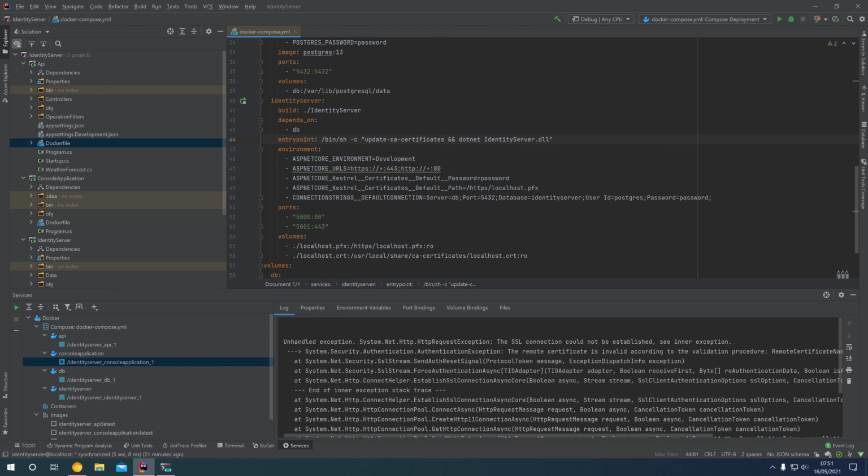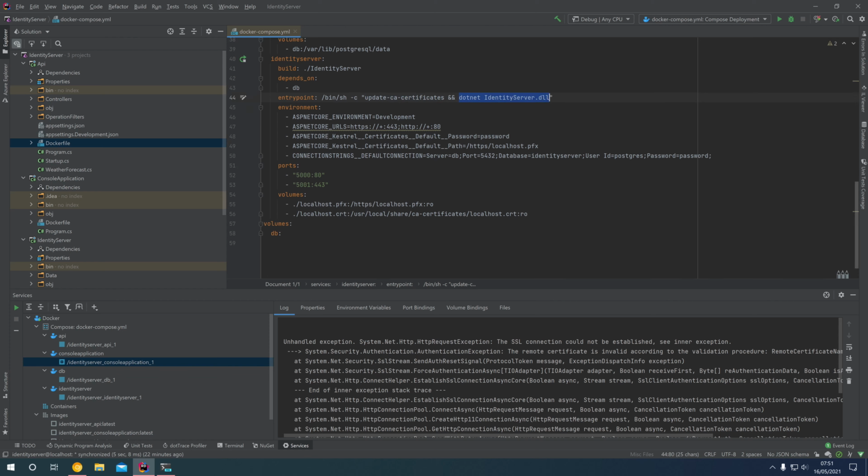So like I say, this is going to first and foremost look inside that CA certificates folder for any certificates that it hasn't already imported, which will be our localhost self-signed certificate. It will import that certificate into the trust store so that it trusts connections to any of those DNS names that we specified earlier, and it will then run the application with the .NET project name.dll.